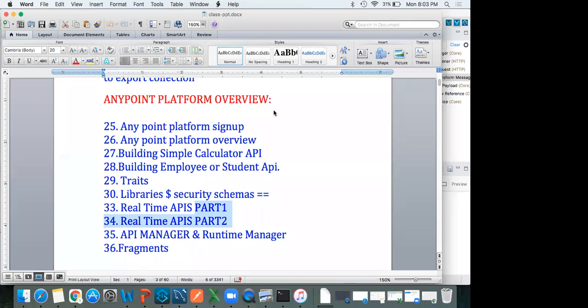Sir, will your examples be for practice every day? Yes, my classes will always be practical. Theory will be 5 to 10%, and the remaining 90% will be practical. Please explain how to design APIs. Tomorrow we are going to do the very first step, and we will start with this question. Does DataWeave scripting come under development? Yes, it comes under development.